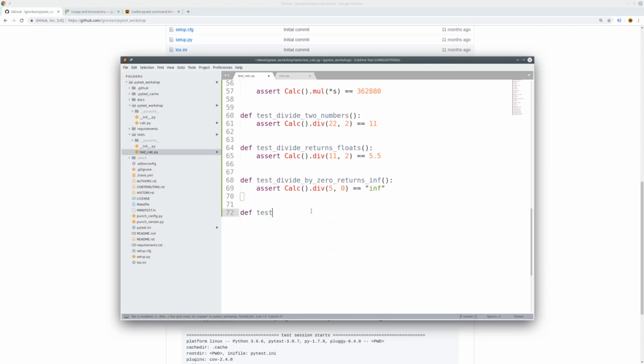So def test_multiply_by_0_raises_exception. This is the name of my test. And what shall I do? So I should do something and assert that I get an exception. But if I get an exception, the test fails. So I hope you see the point.